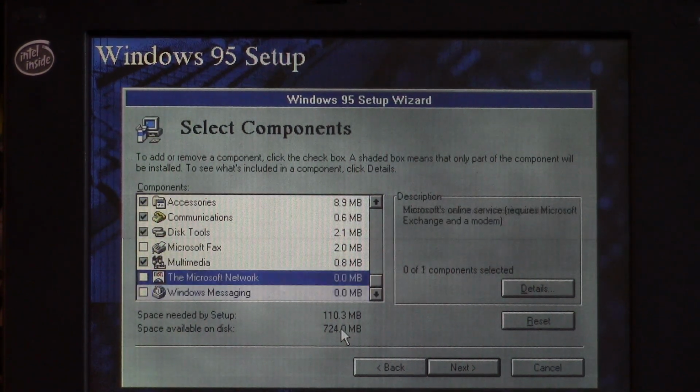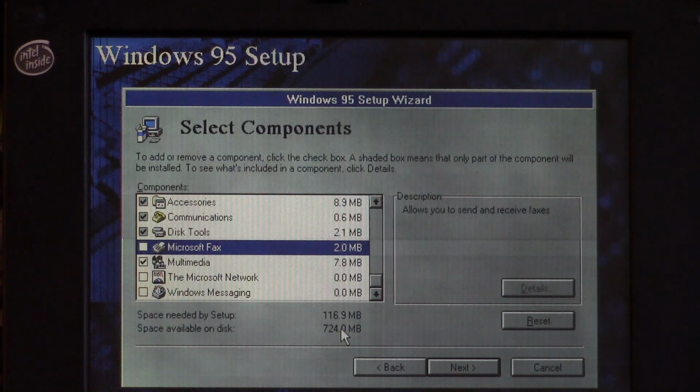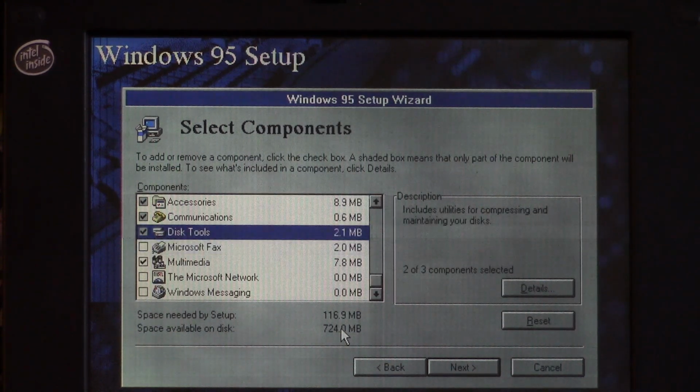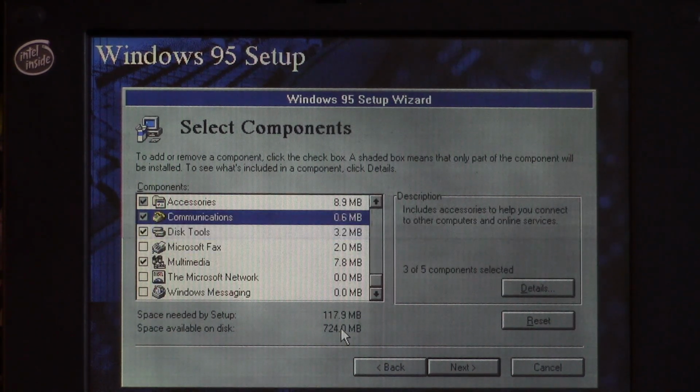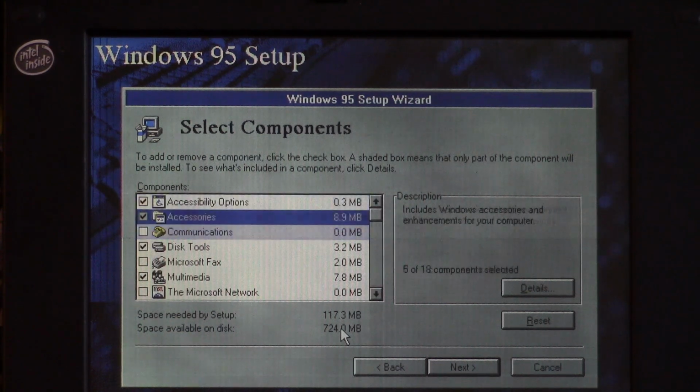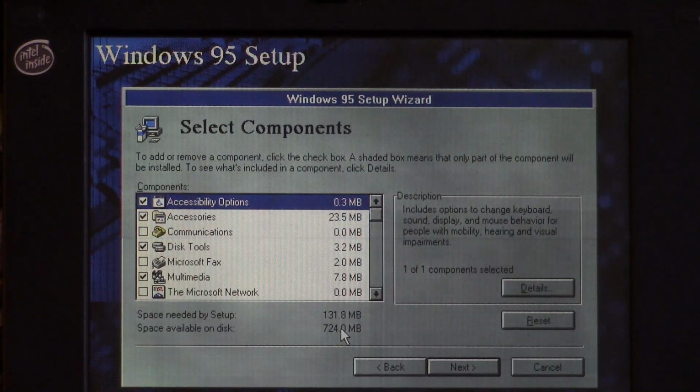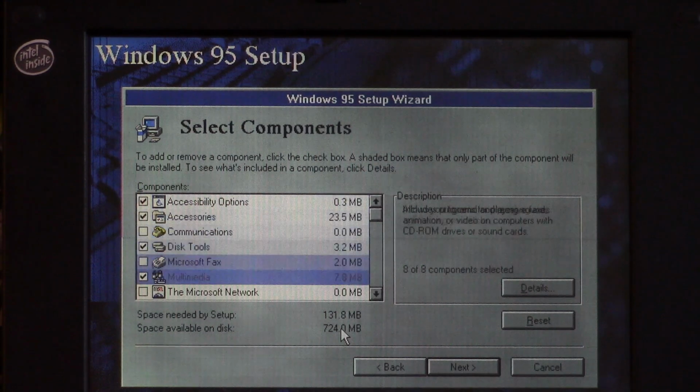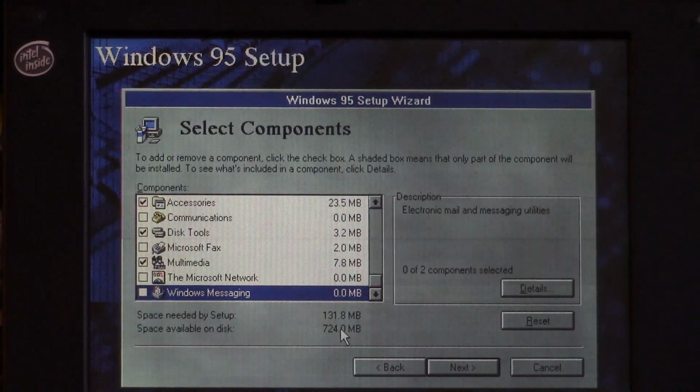Alright, so we don't need Windows messaging. We want all multimedia, even though we don't have the sounds. Disk tools, no communications, all accessories. Do we really need accessibility options? We can always add this stuff later. So, alright.